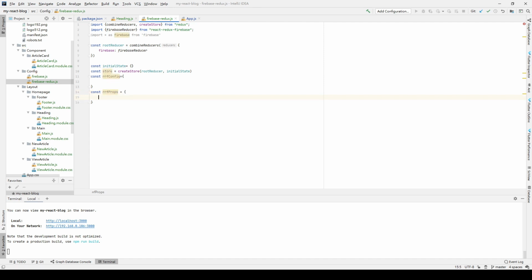So in here we pass the Firebase object, and we pass the config from the RRF config, and we also pass the dispatcher. So dispatch means we need to make our reducer into our state. So we need a dispatcher to convert the reducer state to our props.